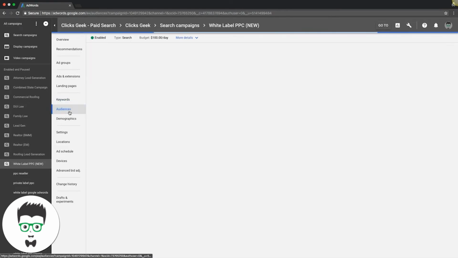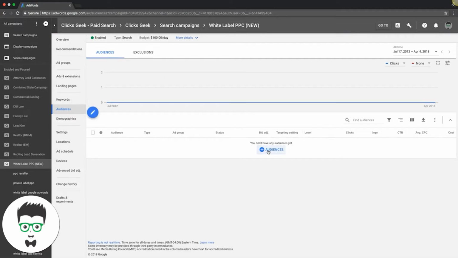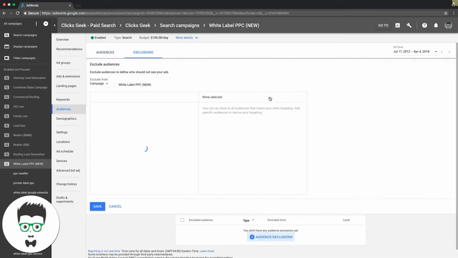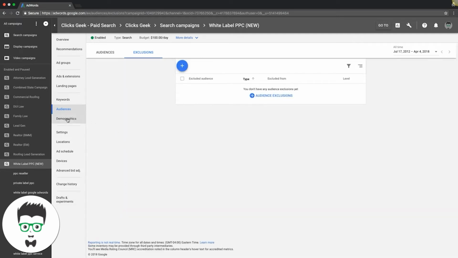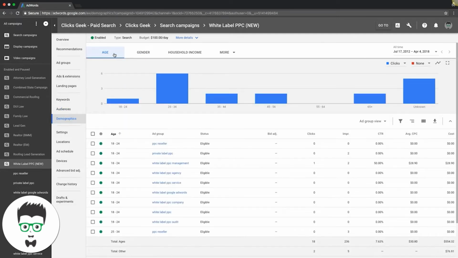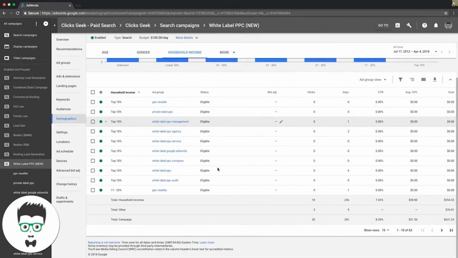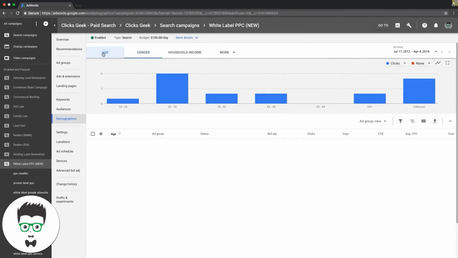Scroll down here to audiences. You'll be able to add your audiences here. Campaign or ad group level. All your good stuff here. Exclusions. So if you want to exclude certain audience aspects, do whatever you got to do. Demographics. Age, gender, household income, and there's some more. I'm not going to dive too deep into all these. I'm sure if you guys are watching this, you know mostly about demographics and how they work with AdWords. If not, stay tuned. There's a video coming out that I'm going to make about that.